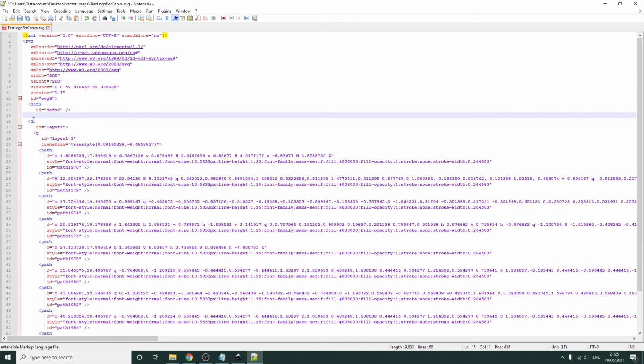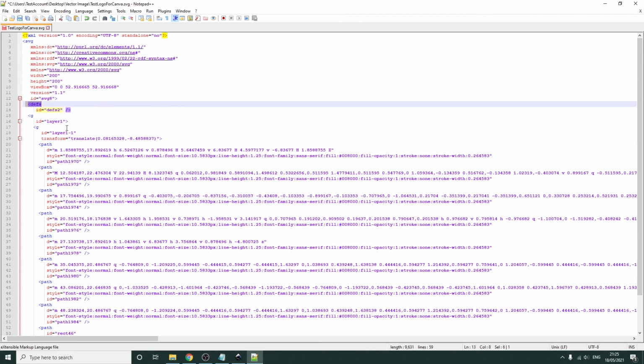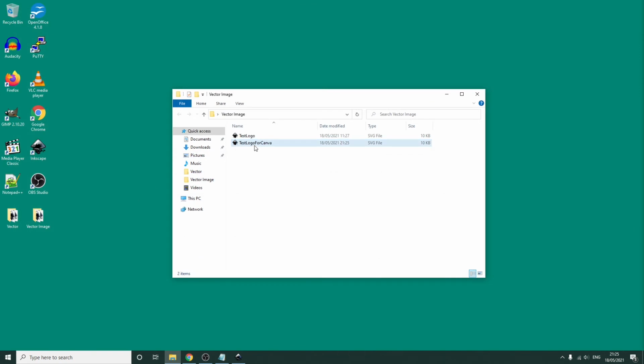You can see there's just a blank line here. We can just tidy that up, get rid of that. So you can see we've deleted the metadata. Some people online recommend deleting the defs tag. Don't do that, just leave it as is, that's absolutely fine. So then we want to go up to File and then Save. And then we'll close our text editor. And we've got the Test Logo for Canva SVG here, the plain one we just saved.